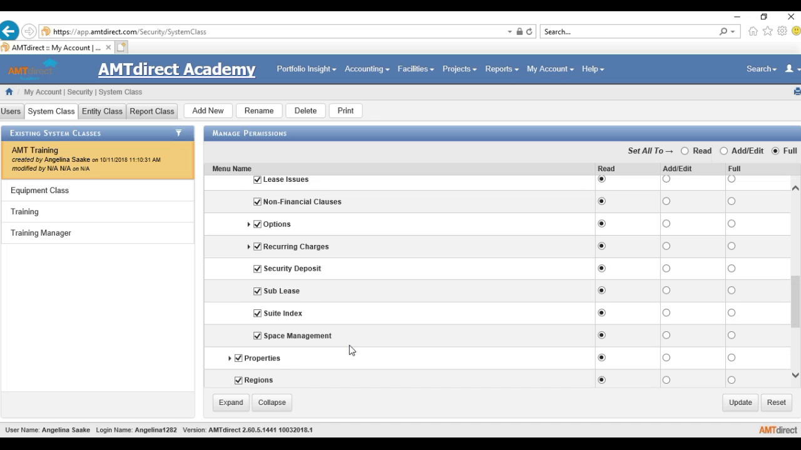Now, I do want to point out this expand button down here at the bottom. If you click it, it will expand all of the arrows up above. Then you can come in field by field and determine what access to give. It is a field by field basis, so you don't have to set everything under leases to add edit. You can make some fields full and others add edit.